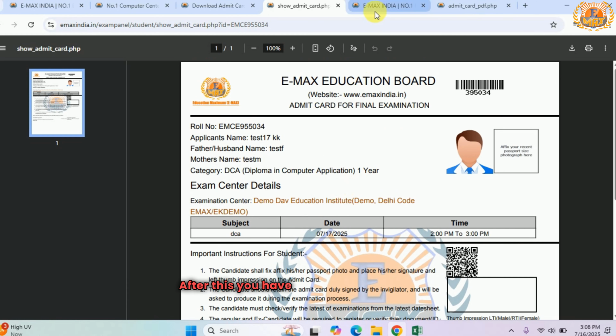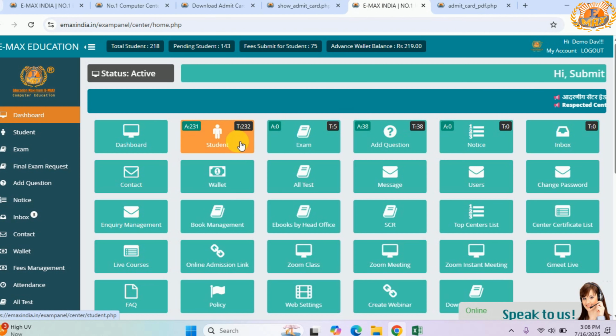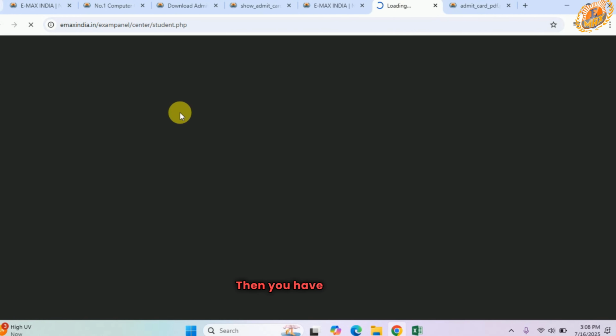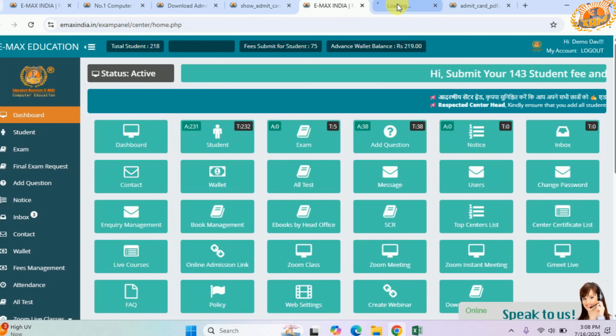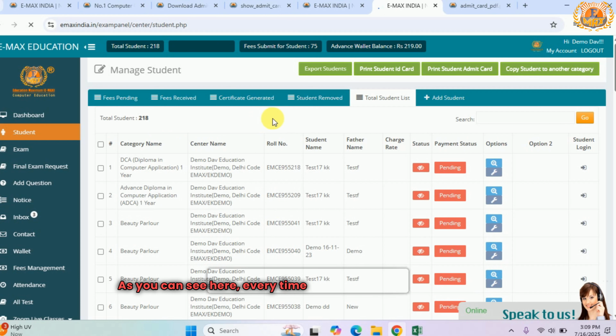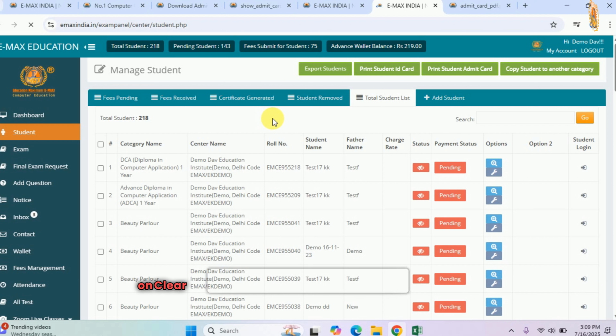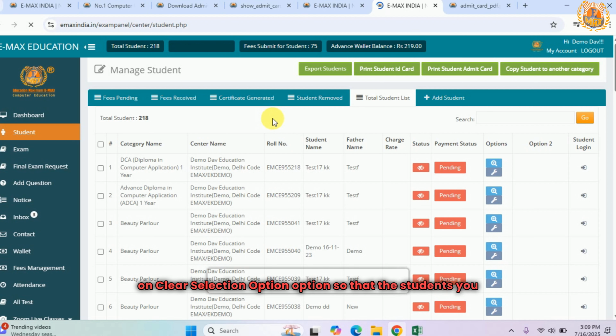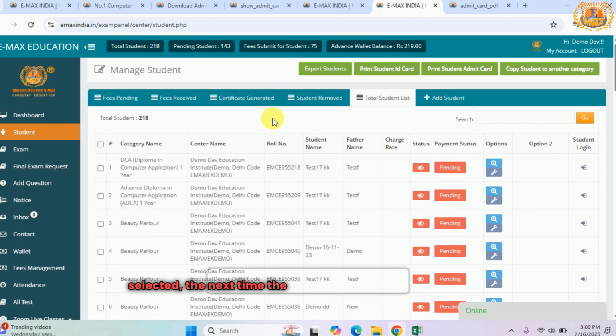After this, you have to go to the student option. Then you have to select the clear selection option. As you can see here, every time you select your students, after work completion, you have to click on the clear selection option so that the students you selected will automatically not be selected the next time.